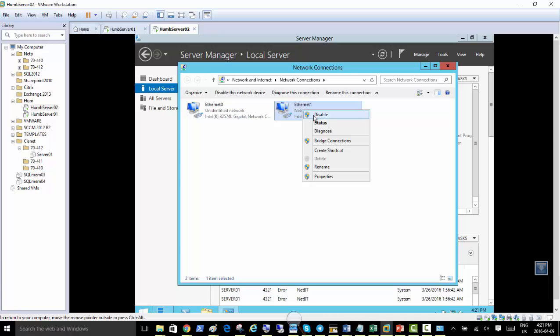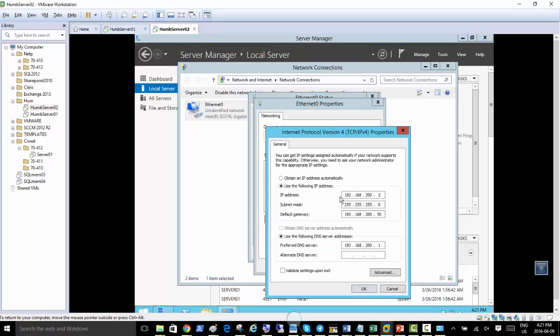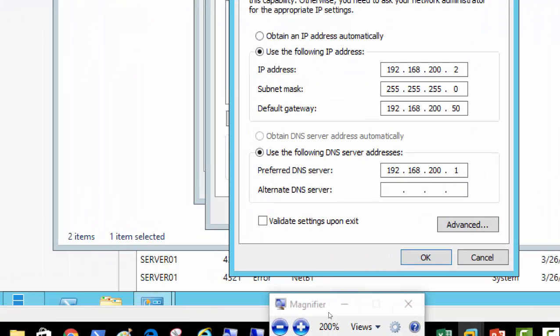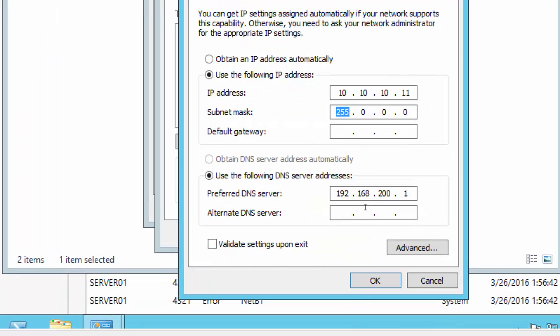The second one, the internet one, I'm disabling now. And on the first one, I'm just going to put 10.10.10.11. So IPv6, double click IPv4. I'm just going to remove the previous IP, and put 10.10.10.11.